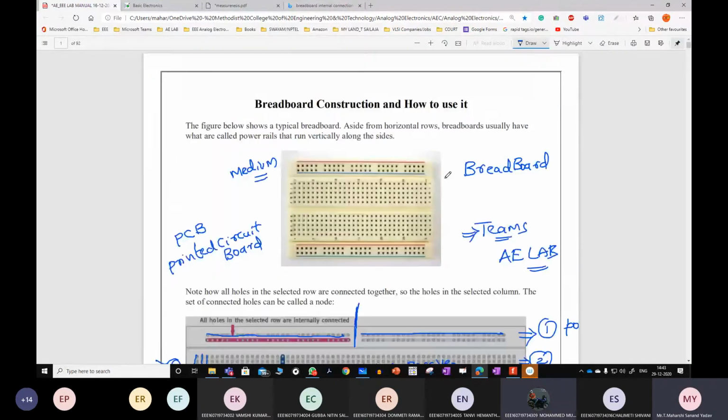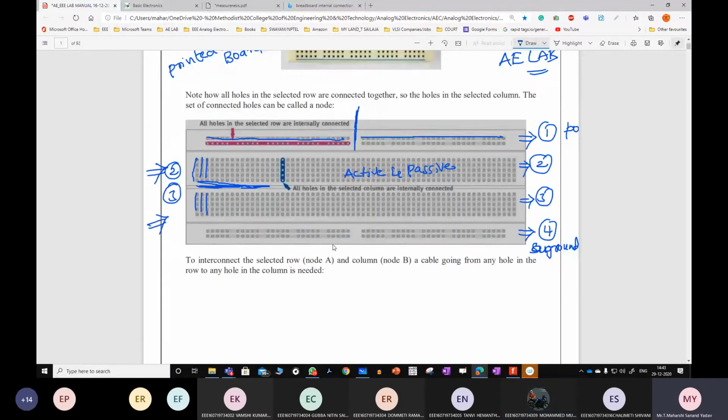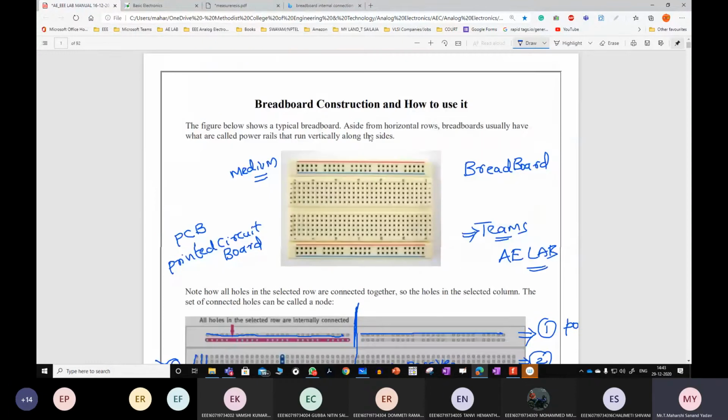Sir, in that mini board, the first line consists of only 5. No, sir. See here, this is divided into 2 parts like this. Suppose this is a big size board, I've divided it into 2 parts. This half part is called a mini board. You can observe this diagram here. From here to here they're horizontally connected, whereas here vertical. Again, there is a gap here followed by the same connection.